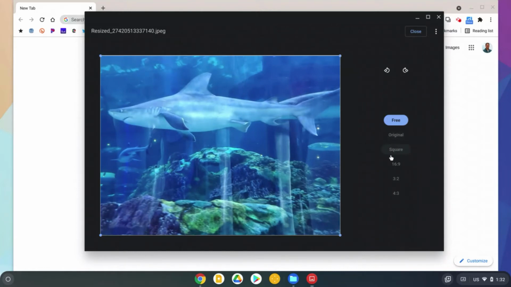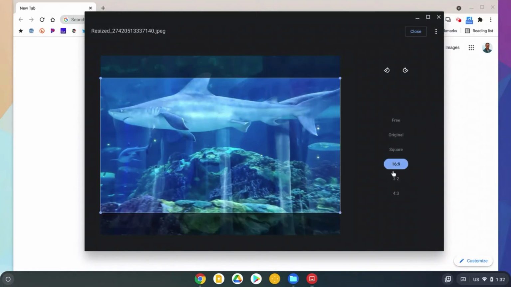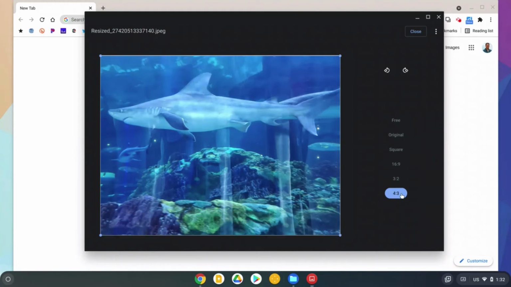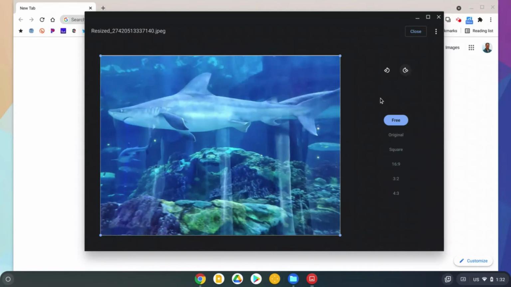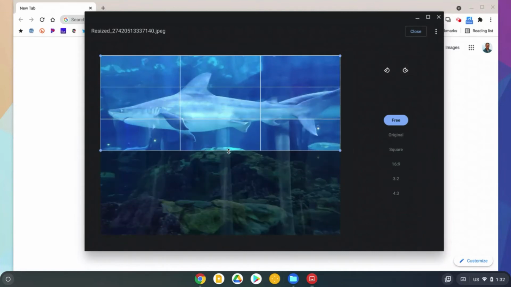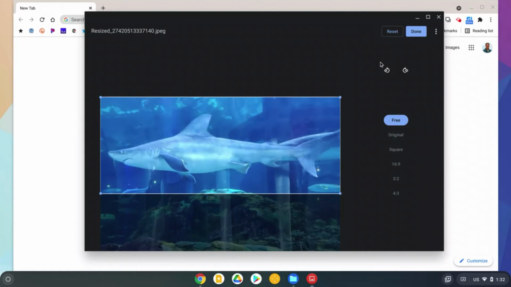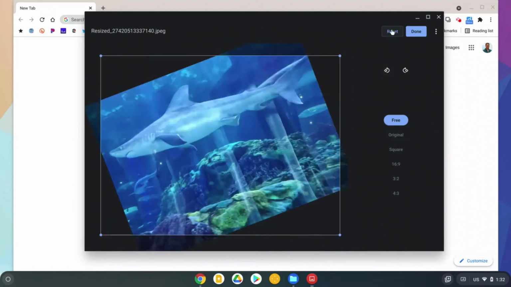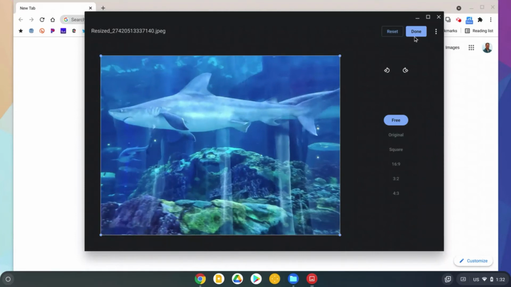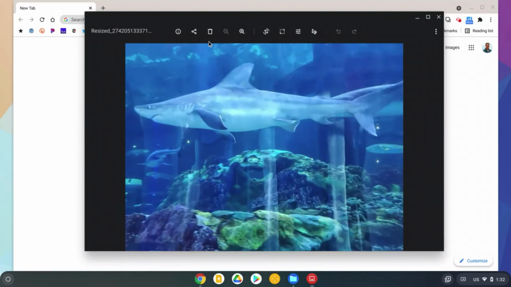Here on the right, I can choose some preset ratios if I want to crop it to these ratios. I can rotate left and right. And I can also click down here and I can crop the picture as well. And if I want to crop and rotate and do all kinds of stuff, I can do that. I'm going to click reset here to get it back to my original version. I'll click done to get it back to my tools. So that's the crop and rotate.